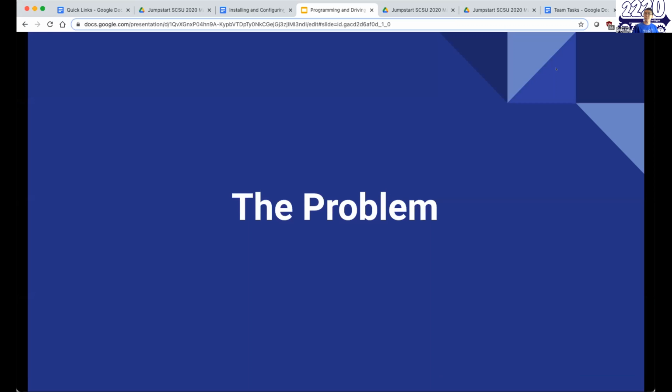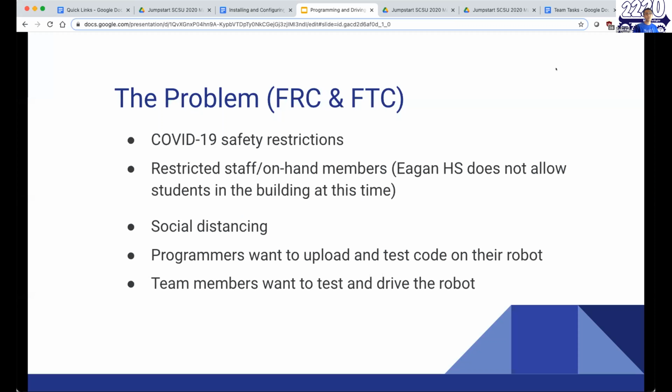Now, as many of you probably know, the COVID-19 pandemic has severely affected many of our robotics teams, and especially caused things like social distancing and safety restrictions, which has limited the staff and on-hand members, especially at our school, where we do not physically allow more than 2-3 students on site in the building at the time. Now, this is especially problematic because programmers want to upload and test their code on the robot, and especially team members who want to drive and test the robot for more experience.